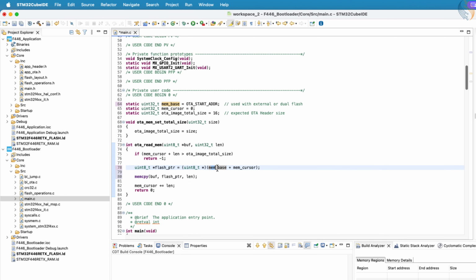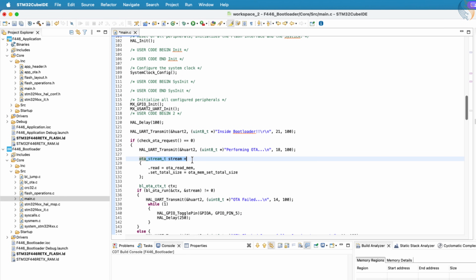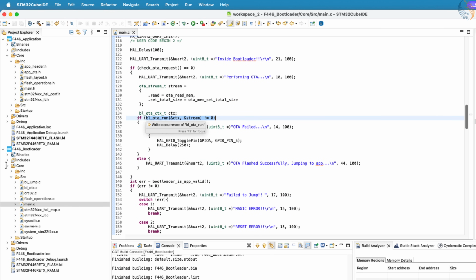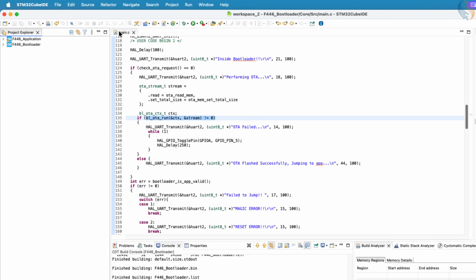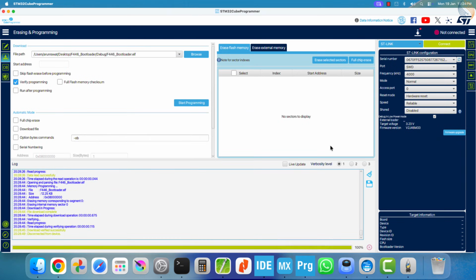So, we first update the pointer to point to the new memory location. After that, we use the memcpy function to copy the required amount of data from this flash location into the buffer. That is all the modification required in the Bootloader project. All other steps in the Bootloader remain exactly the same as explained in the previous video of this series. Now, let's build the Bootloader project. The build completes successfully, and now both the application and Bootloader projects are ready to be flashed.